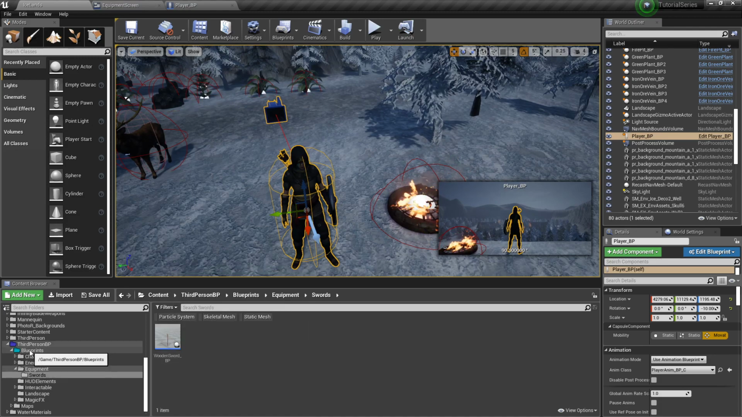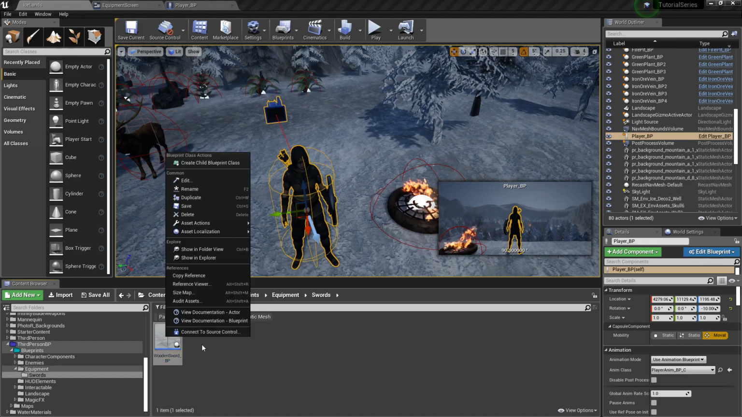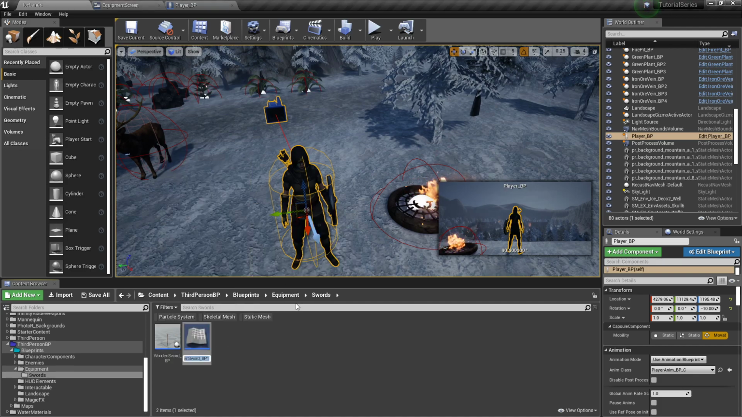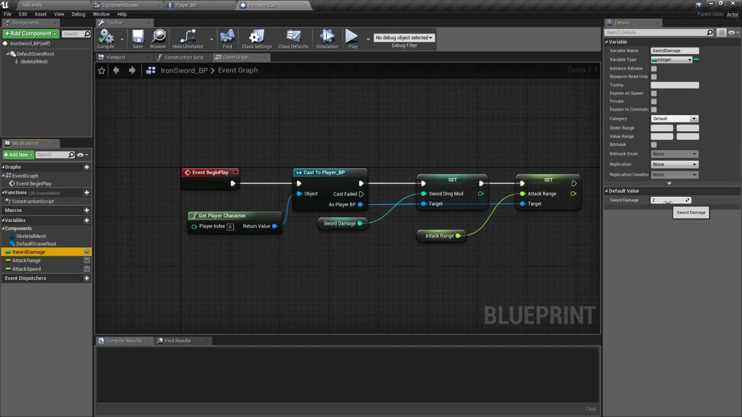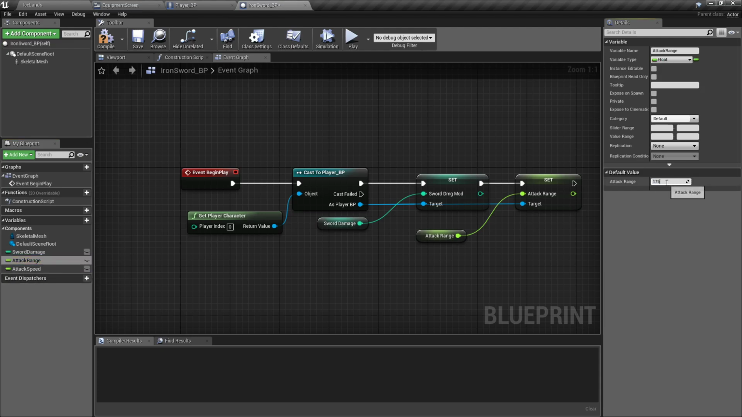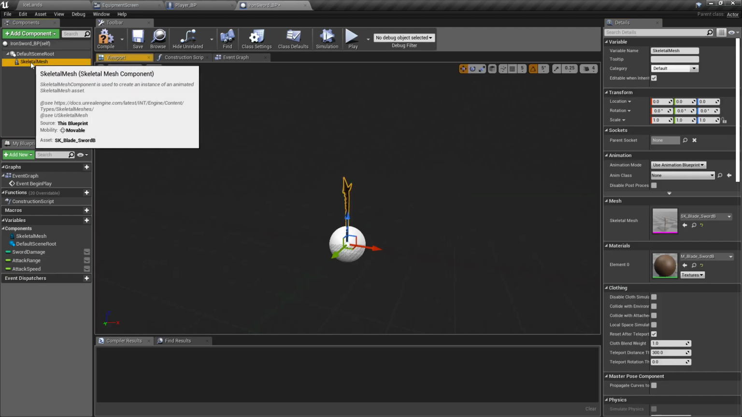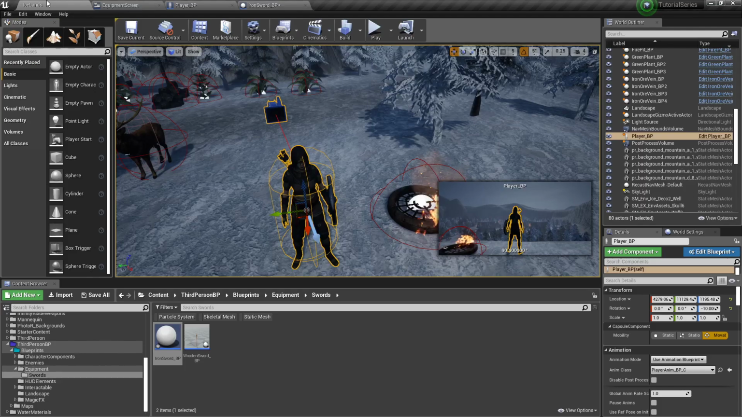So in our blueprints folder, under equipment, in our swords, if you still have an iron sword out here, all I've done so far is I've just deleted that one. But I'm going to grab this one, duplicate it, and call it iron sword _ BP. Double click to open that up. Set its sword damage to 4 and its attack range to 175. Then in the viewport we'll set its skeletal mesh.